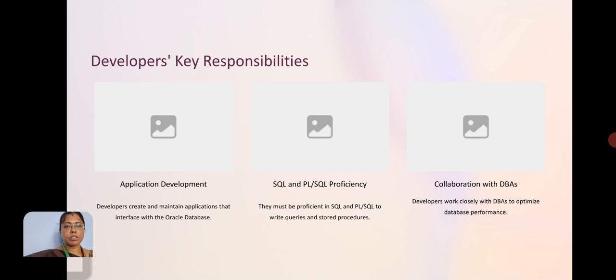Developers' key responsibility. The developers are the application developers who create and maintain the applications that interface with the Oracle database. We can use SQL, PL/SQL, all these kinds of tools to write queries and store procedures. Then how do we collaborate with the database administrator? We can closely interact with the database administrator to optimize the database performance.